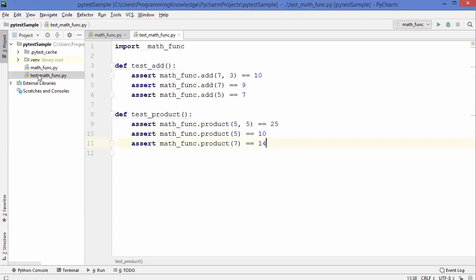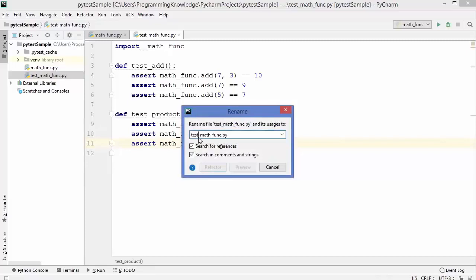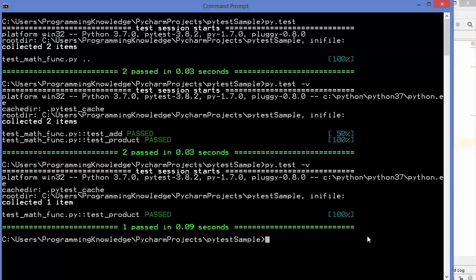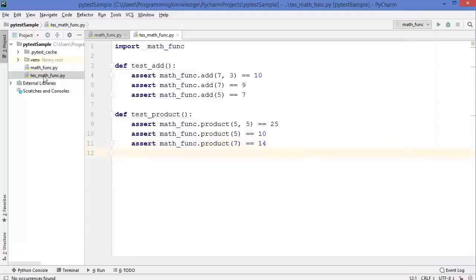Also, whenever you change the name of your test file, so let's say I'm going to refactor the name, and I'm going to remove the T from test, and then press refactor, which is going to change the name of this test file, and now this test file name is tes underscore math underscore func, and once again I'm going to try to run my test, and it's going to say no tests run in this amount of time. So again, whenever you don't give the test keyword in front of your file name, then PyTest will not be able to recognize that this is your unit testing file.